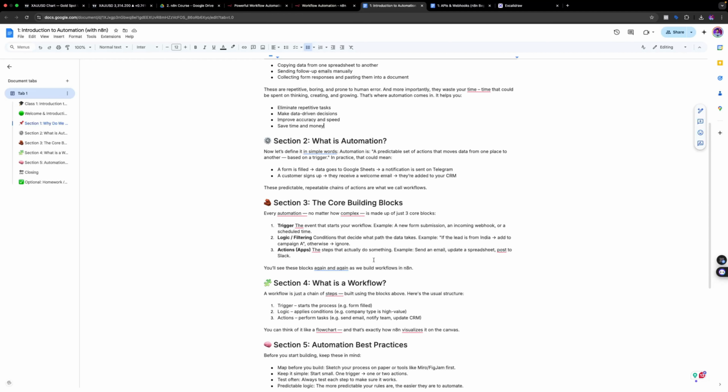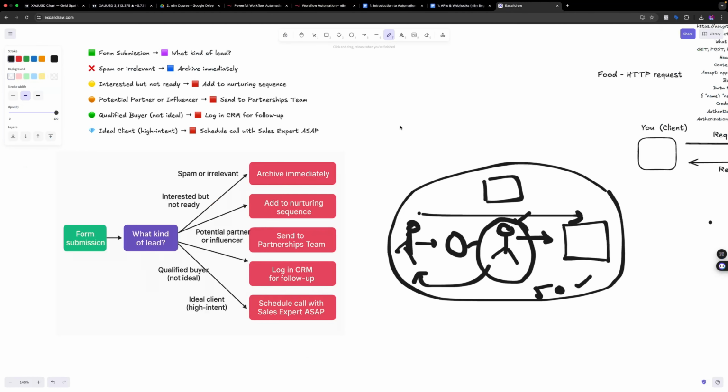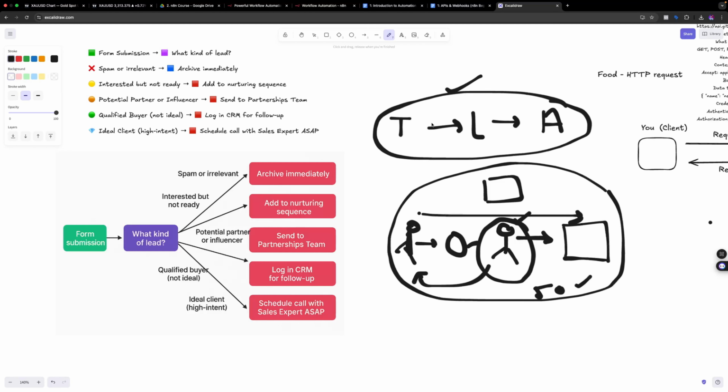These are the actions. So these are the three things we are doing: first is trigger, second is logic, and third is action. This is the workflow. Any workflow has these three things. Okay.